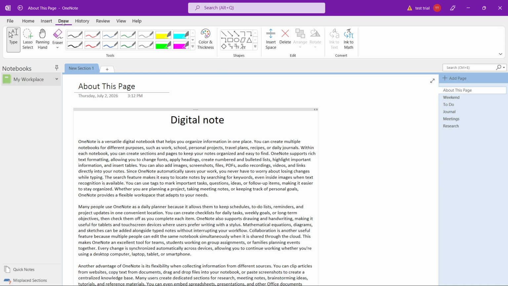From the Draw tab, click the highlighter tool and start highlighting the parts of the PDF that matter most. You can drag over text or areas you want to emphasize, just like you would with a physical highlighter on paper. This is especially helpful for pulling out important terms, deadlines, instructions, or sections you want to revisit later.